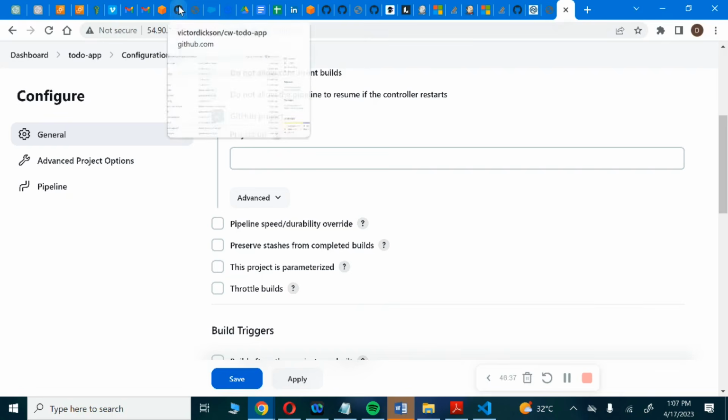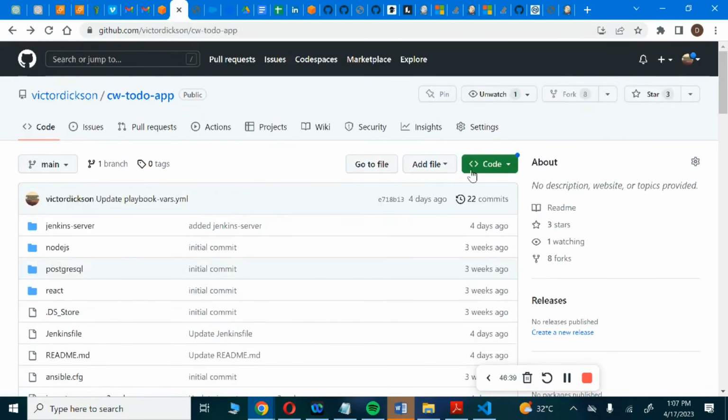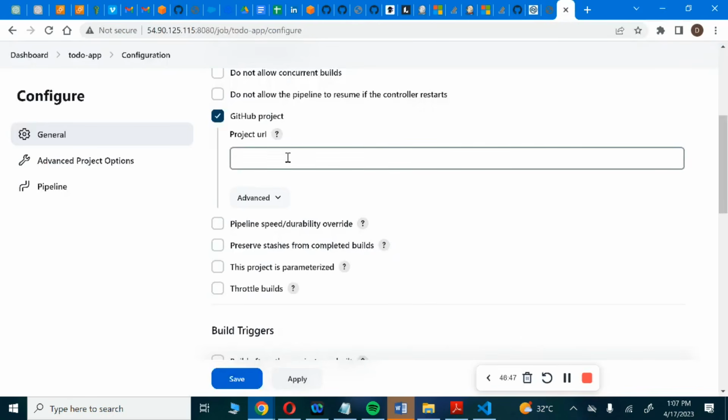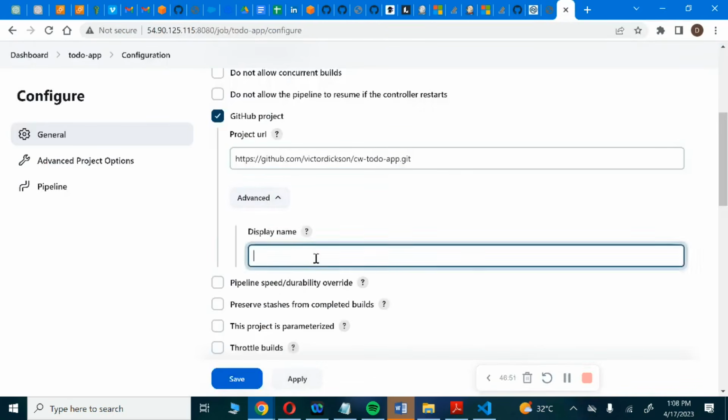Then you put in your GitHub URL. This URL here, you copy it and bring it there to paste it. Then you click on advanced and put in a display name. In my case, I still want to name it to-do app as a display name. So that's the name it will display.